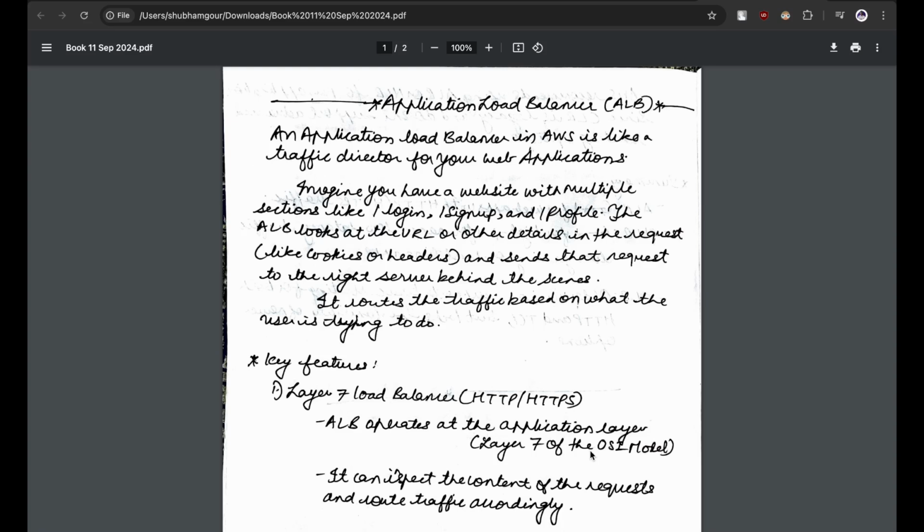So let us learn about application load balancer. In the previous one, we learned about load balancer specifically, where we did a small introduction to application load balancers. This video specifically covers in depth what an application load balancer actually is, what the key features are, and the use cases where we can consider an application load balancer. All right, so let's get started.